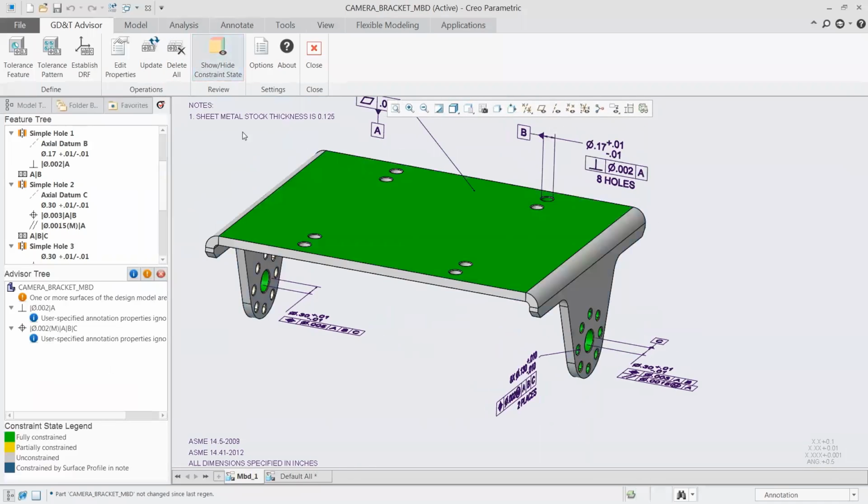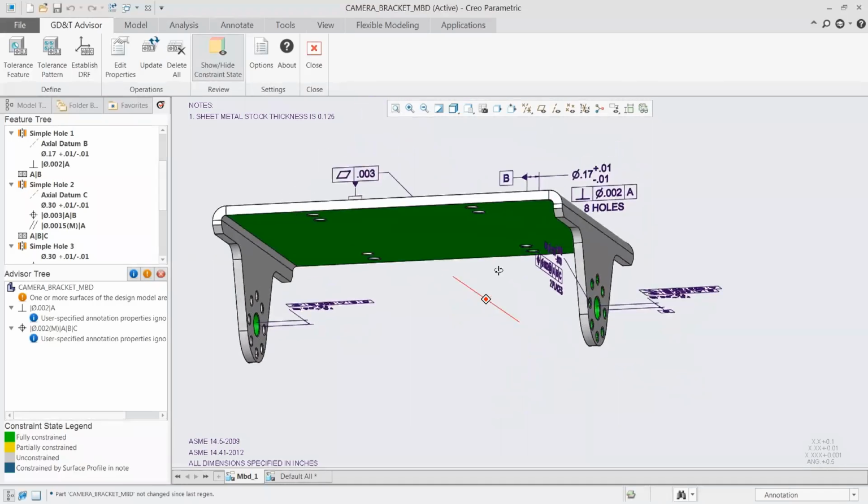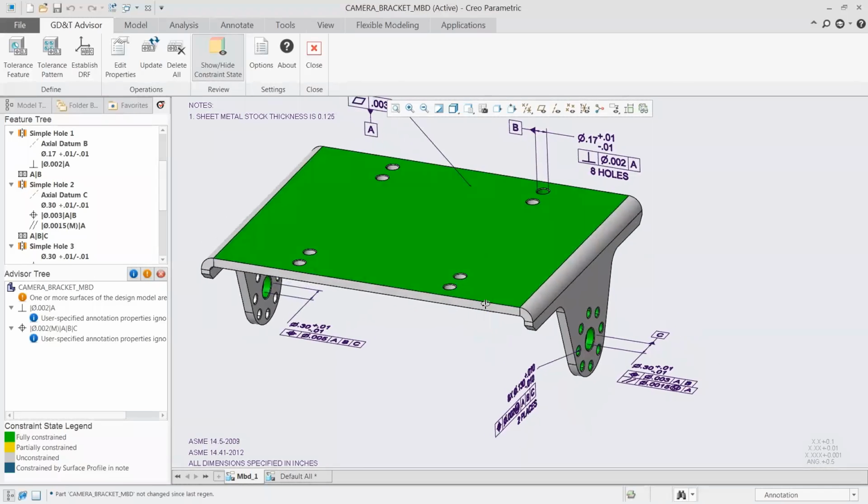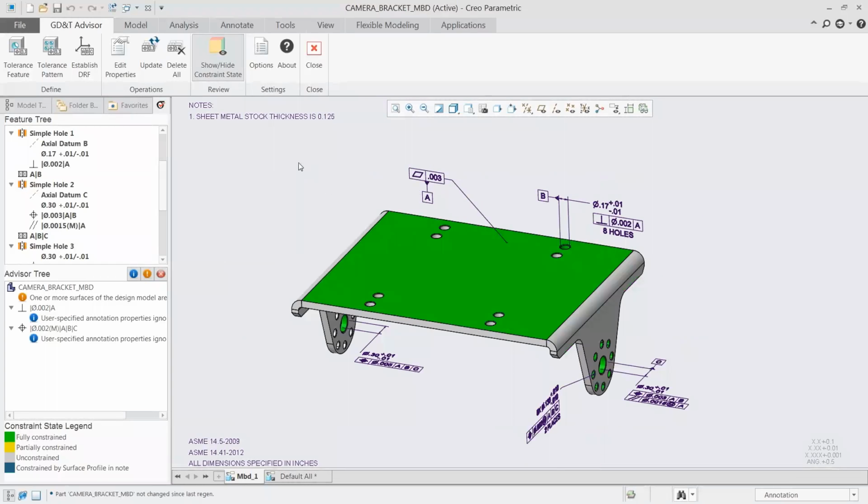Okay. Now notice another thing that I can do here. I can tell Creo to show and hide the constraint state, meaning basically which ones are fully constrained, which ones are partial. And this is going to give you a really good idea of where you're at with the model. It even has a value. If you look over in the bottom left, there's a constraint state legend to show you first what the colors are that are on your model. So green is fully constrained. We don't really have anything partially constrained. There is some unconstrained, but there's also an option that says constrained by surface profile in note.